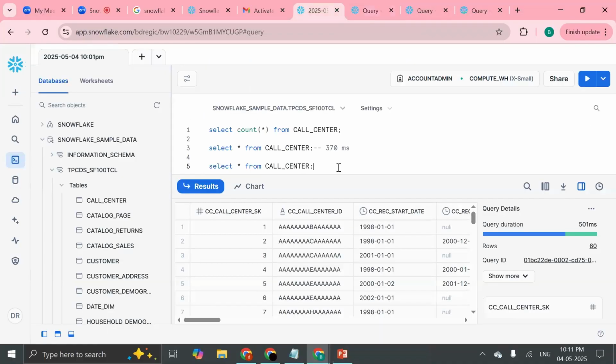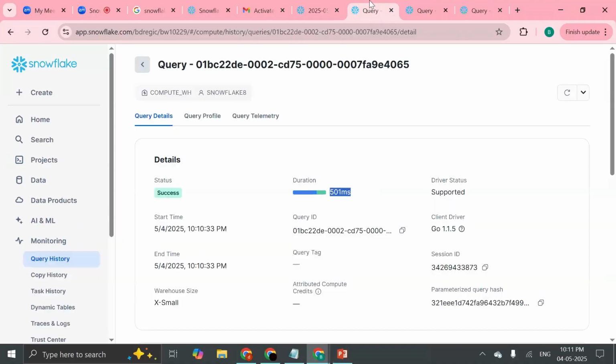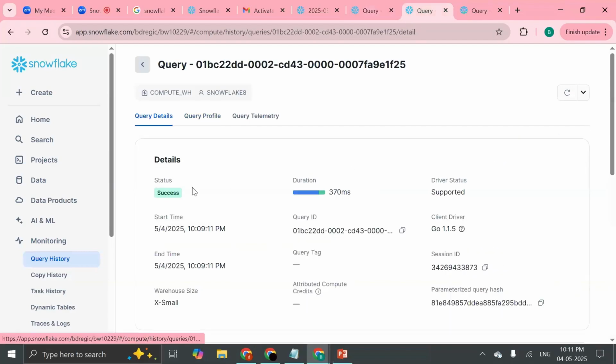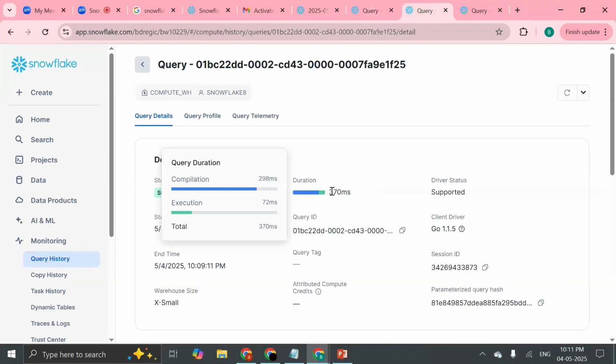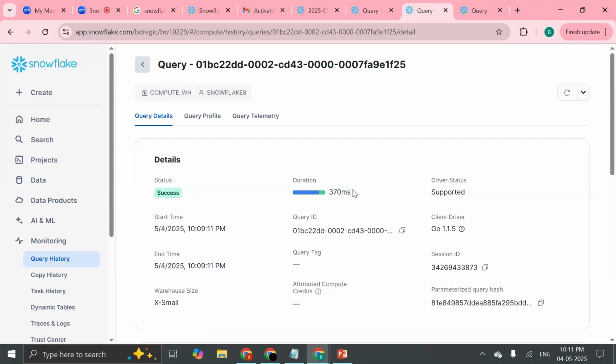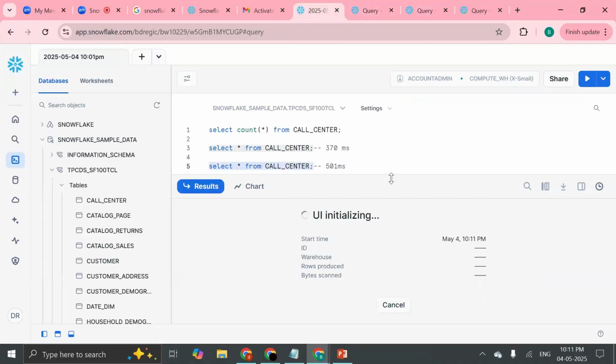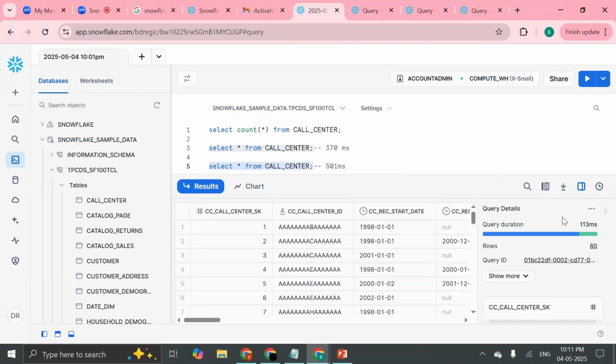The second time, 501. First time it is not 370. Let me show you how much time it has taken the first time. Query details, 370 milliseconds. It should not be. Generally, let me run one more time from the same table. Yeah, now observe this one: 113 milliseconds, right? 113 milliseconds it has taken the second time.